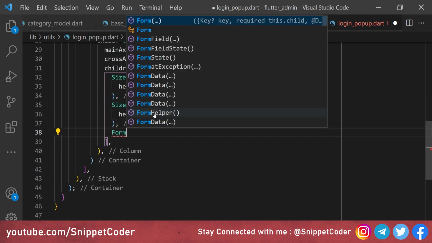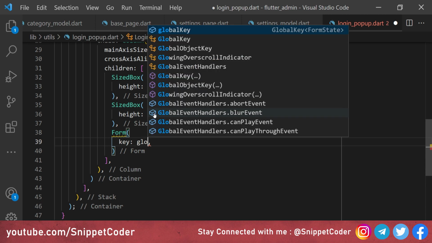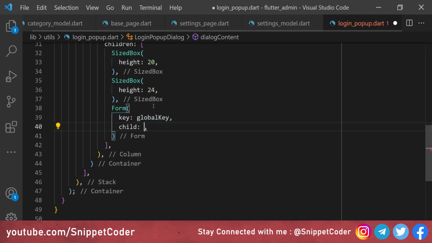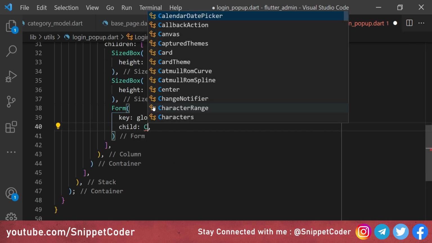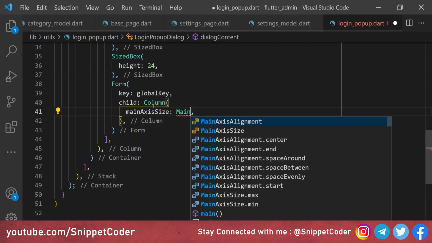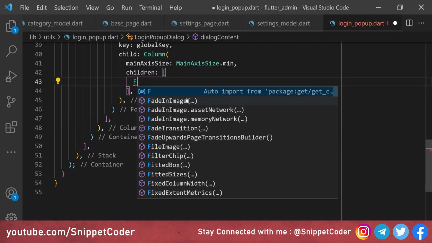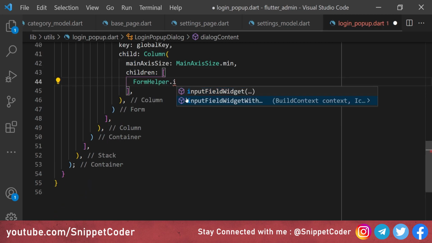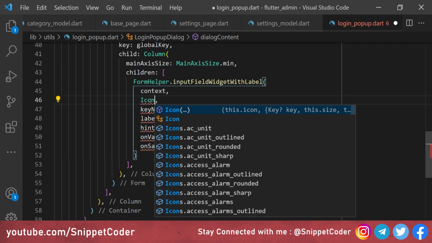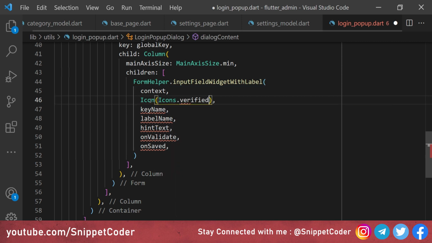Then here we have the Form. The key we are using a GlobalKey. And then we have the child here, and we are using a Column widget. Main axis size we are using MainAxisSize.min. Then we have the children here, and we are using a FormHelper.inputWithLabel. The icon we are using Icons.verified_icon. And then we have the key name, and we are using username. And then we have the username as a label name. The hint text we are using nothing.